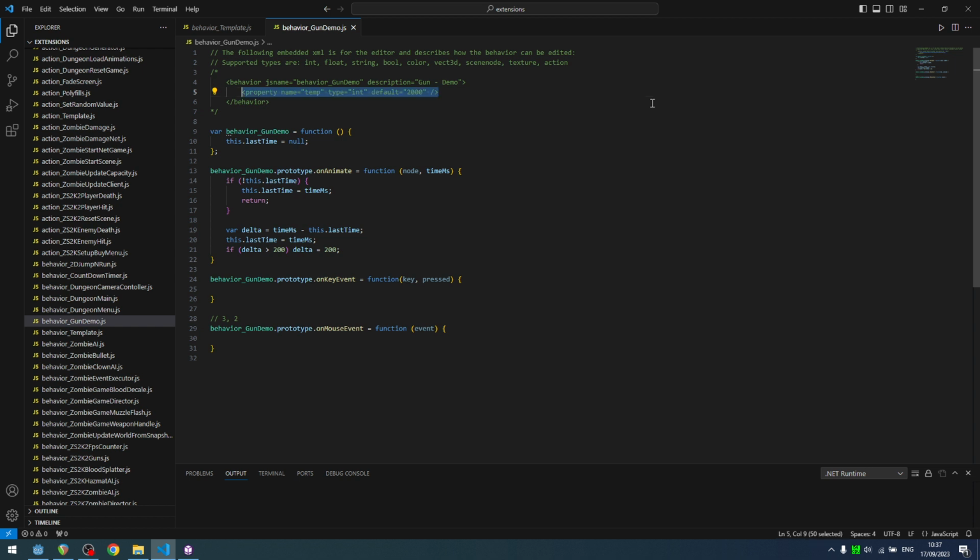And also there's a property. We will need this property, but we will fill it in later, and we will also rename it later. Let's just leave it as it is for now.